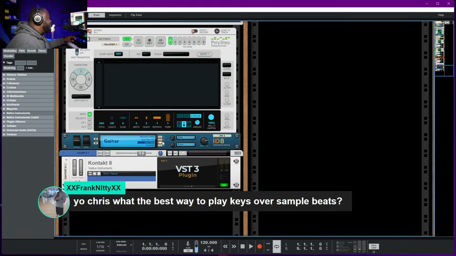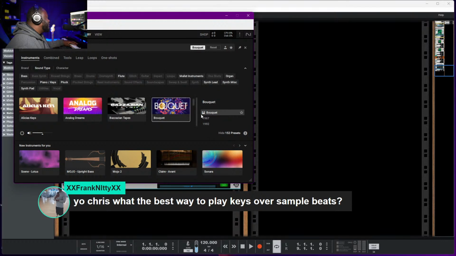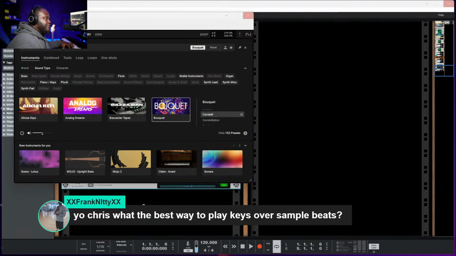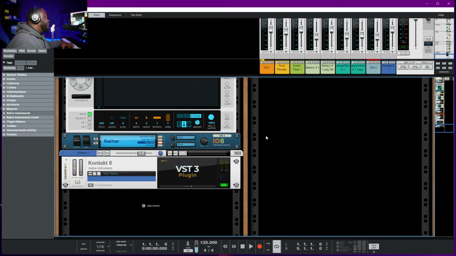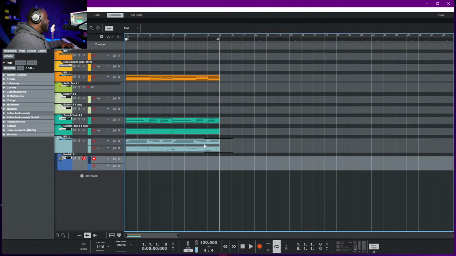Yeah, I wouldn't use that guitar. I really wouldn't use that guitar. I would definitely try to find something else, something a little more wavy, because the sound selection is important. That definitely sounds like some Casio keyboard stuff, and we don't want Casio keyboard. We don't want that. You know what I'm saying?